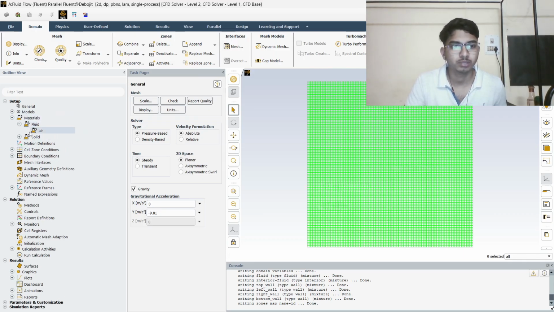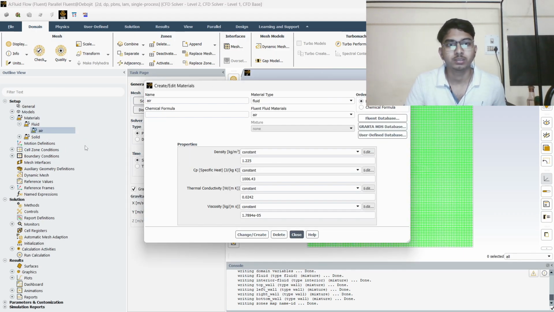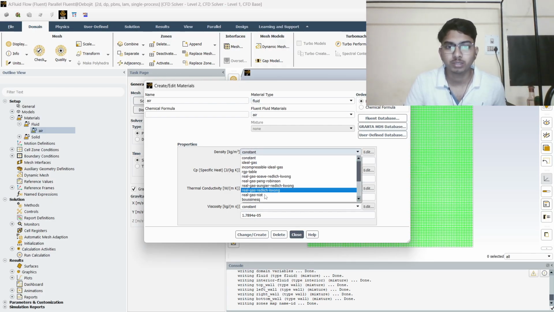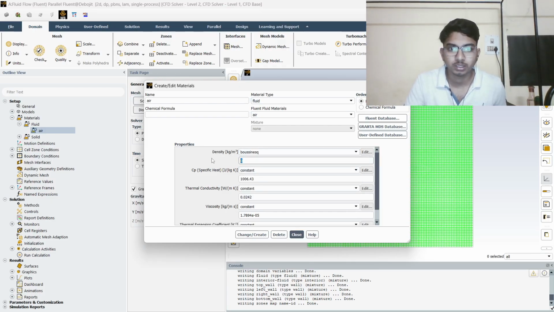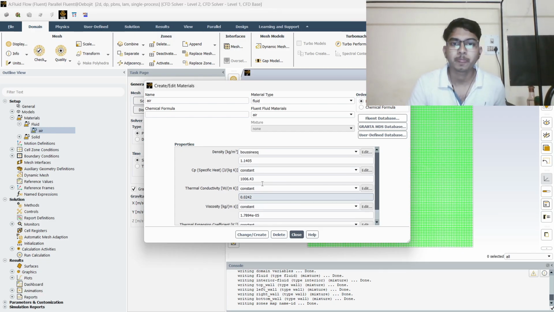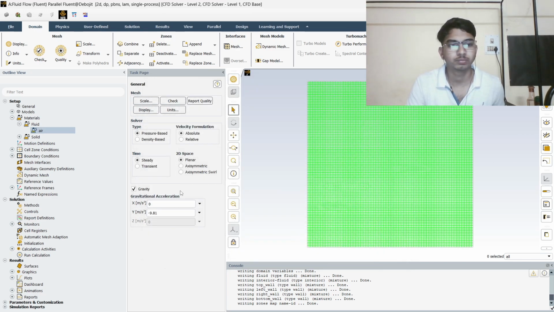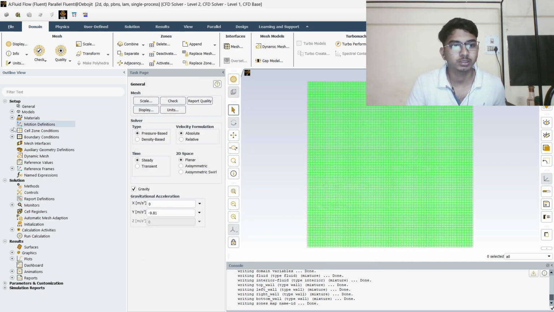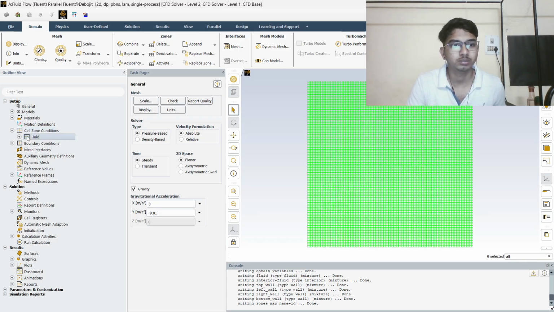Materials, fluid, air. Material is air, type fluid, density. We'll take the Boussinesq density, and here we'll put the value 1.1405, with the thermal expansion coefficient, which is 0.002033. Okay, change and apply. Material is done. Cell zone conditions, fluid.